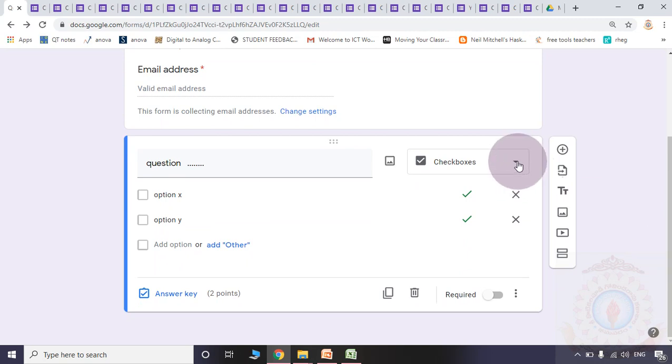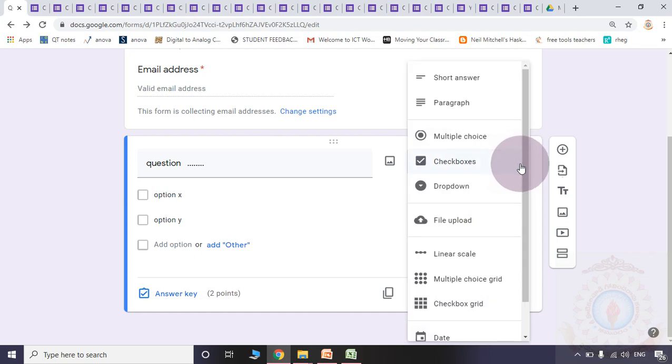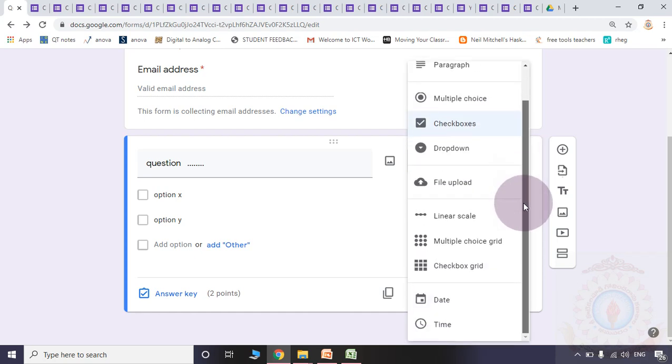So in the next session, I will tell about multiple choice grid and checkbox grid, and I will show the mechanism of how to send the certificate to the student using the Certify EM add-on.